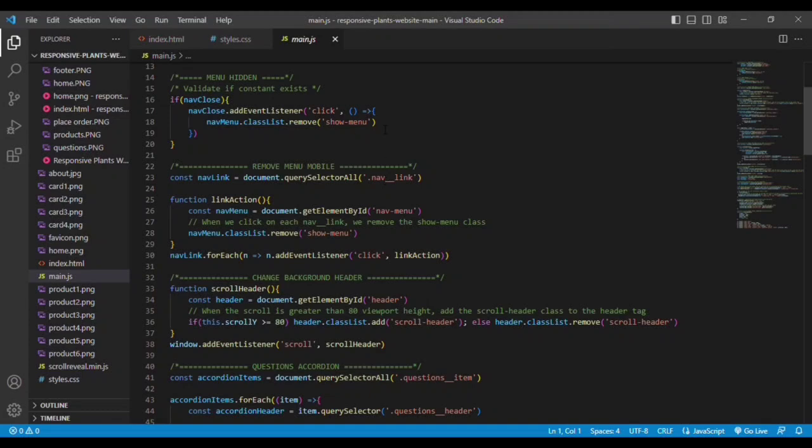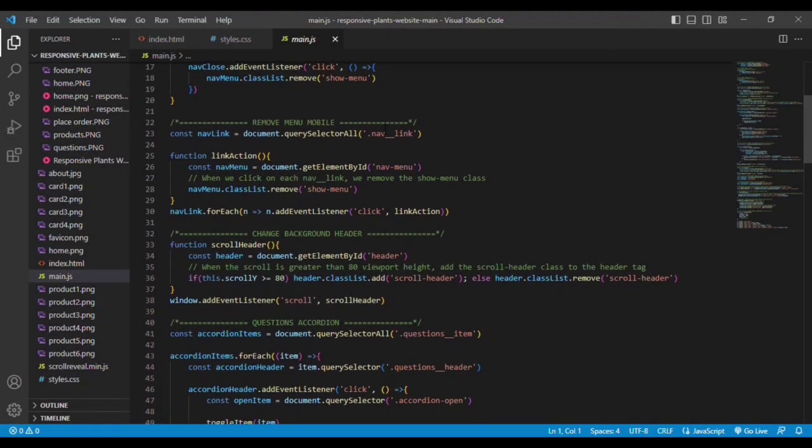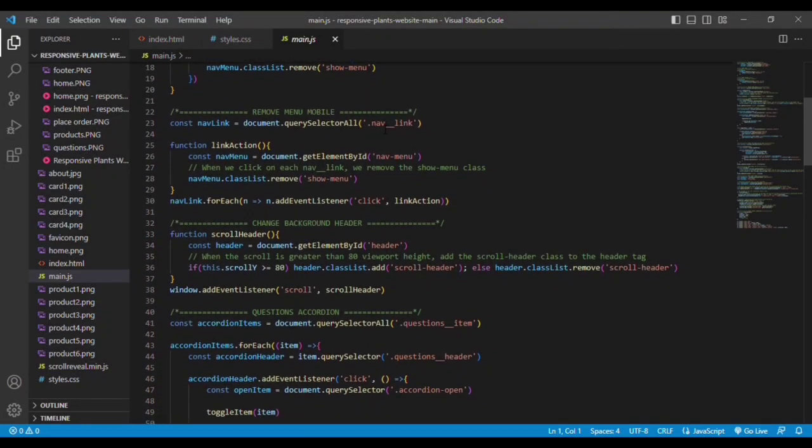This is actually a combination of CSS and JavaScript. We add the show menu class to it. If you add the show menu class, then the nav bar will be displayed, and if you remove the show menu option, then automatically the nav bar will disappear.